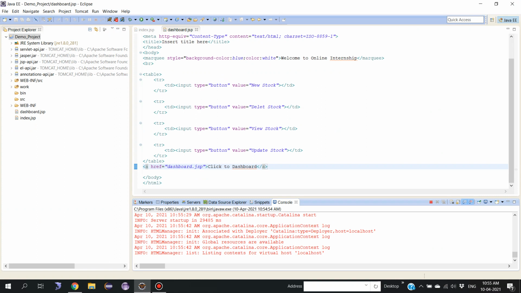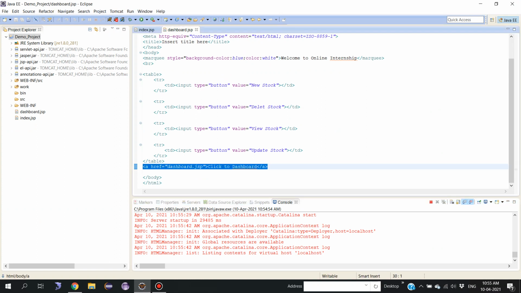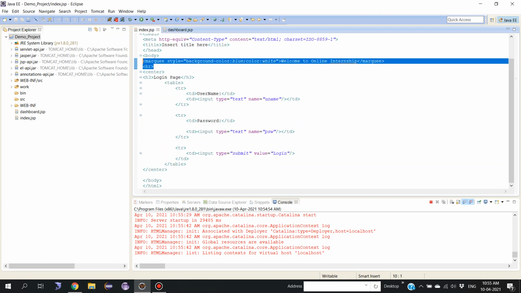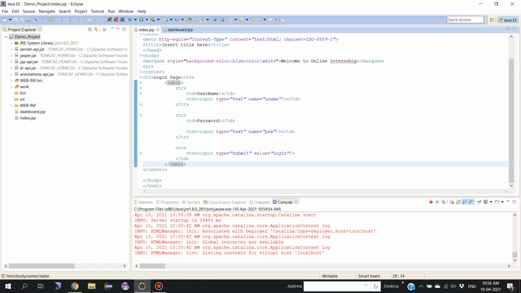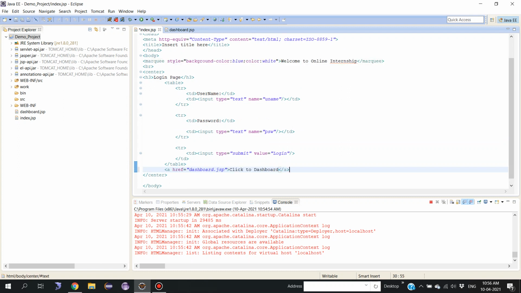I did the mistake. I put the link in dashboard. We should not put the link in dashboard. Cut, and we have to put it in index page. We have to put it in index page after table. Okay, table. So we have to put it here in index page.